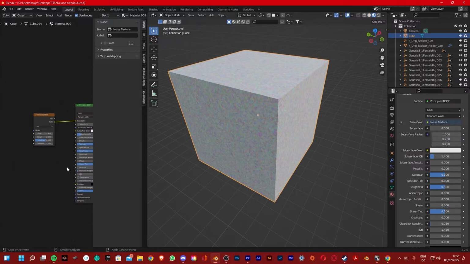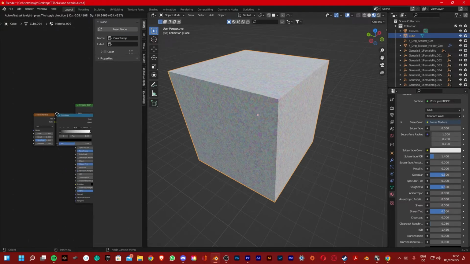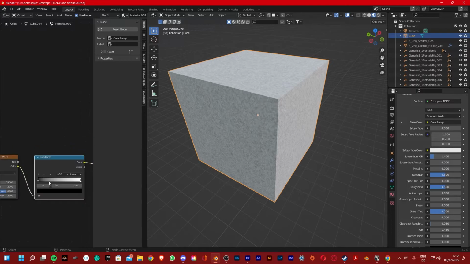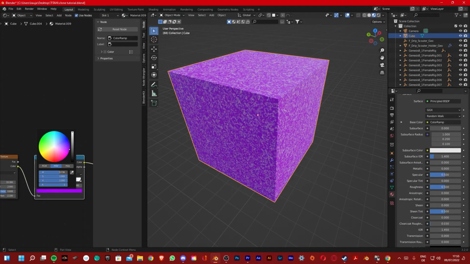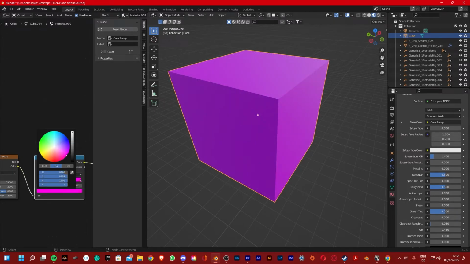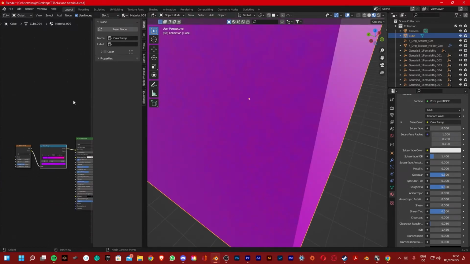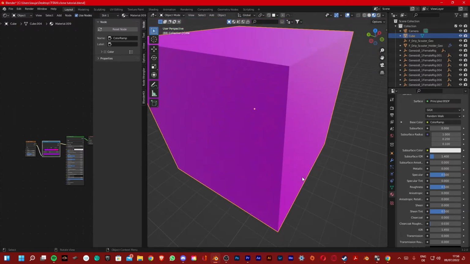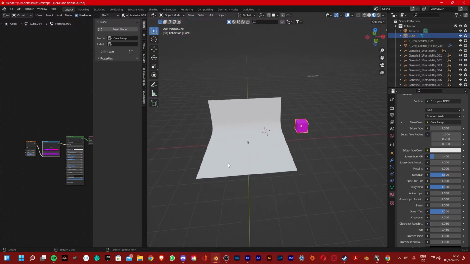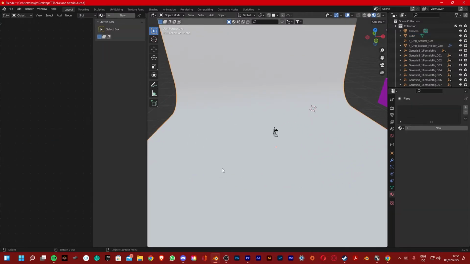You could give it a color by Shift A color ramp, place that in between, and you could choose two colors. For example, go on this color, make it purple, go on the other one, maybe make it something like this. It doesn't matter, it's just to demonstrate the difference between the shader editor and this is that here you have more options.